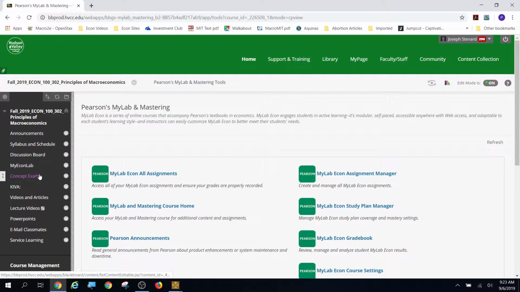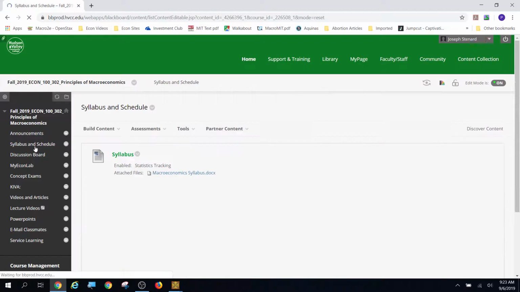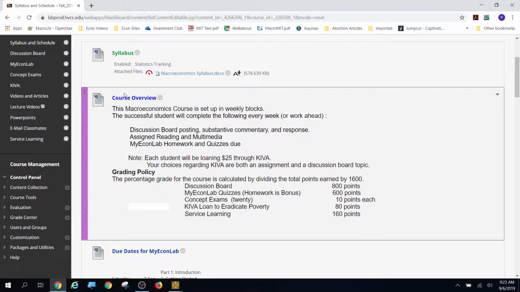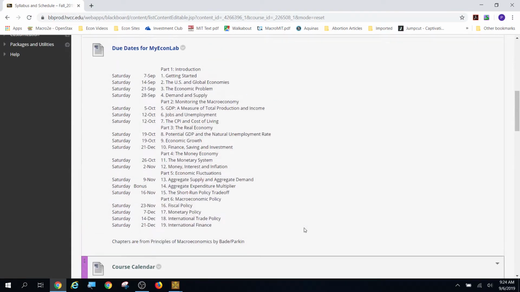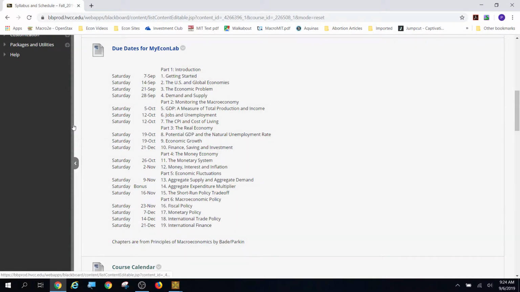Here we've got instructions on how to do well in the class. I hope that you're off to a good start. You'll find announcements and valuable information in the syllabus, especially under this tab. You'll see how your grade is calculated, and you'll also see the overview of the due dates for MyEconLab. We're going to talk a little bit about that just so you know.